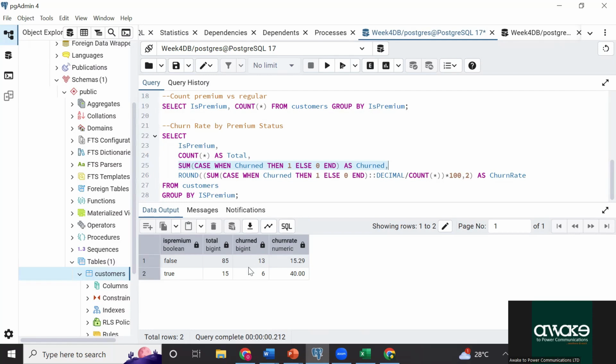And you can see that we gave it an alias and said churned, right? And basically, it helped us because remember we group by is premium here. It helped us to group by. Now we can easily say that from our premium customers, 6 have exited. From our regular customers, 13 have exited.